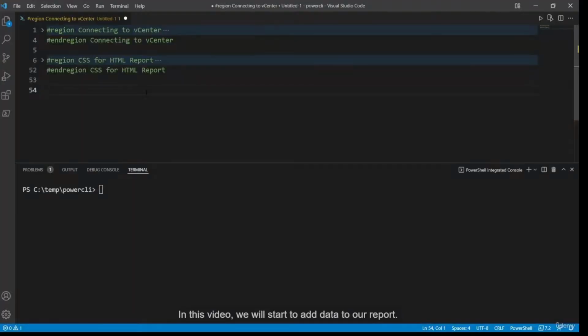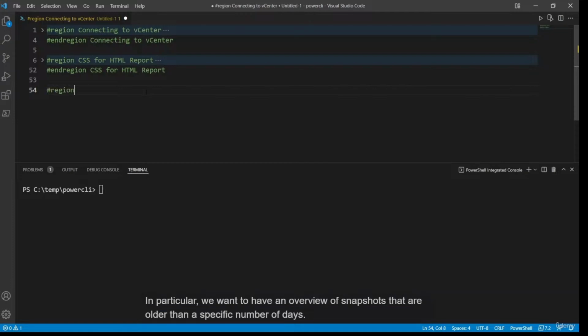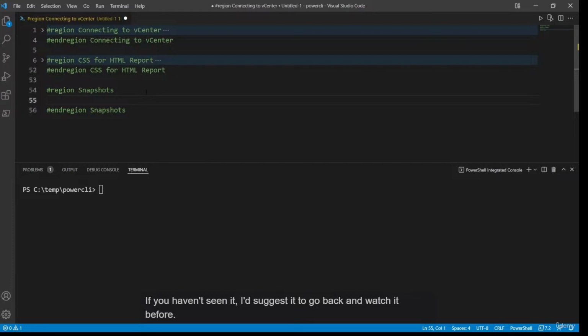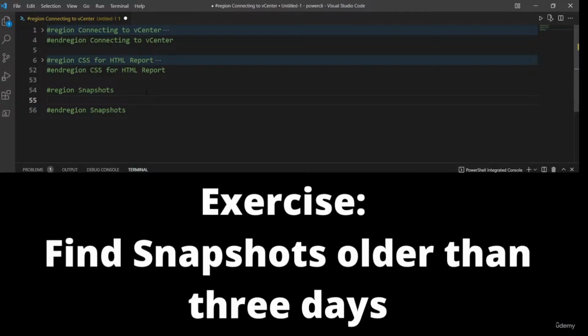In this video, we will start to add data to our report. In particular, we want to have an overview of snapshots that are older than a specific number of days. We already talked about that in one of the previous videos. If you haven't seen it, I'd suggest you to go back and watch it before. For everybody else, I'd suggest you to pause the video and see it as an exercise to check your knowledge. So pause the video and query every snapshot in your environment that is older than, let's say, 3 days.